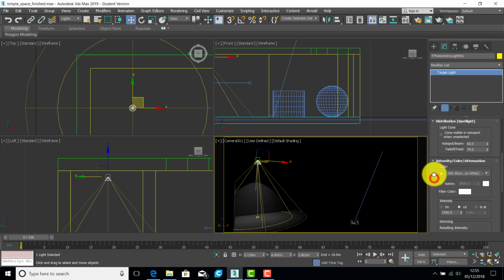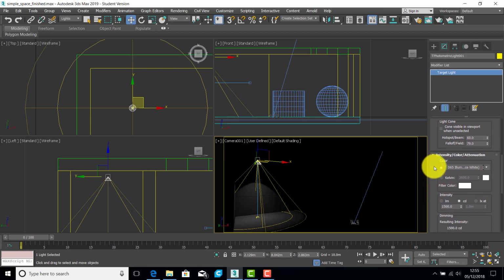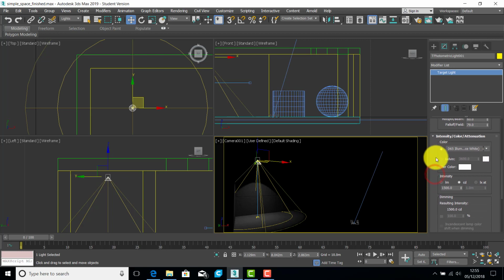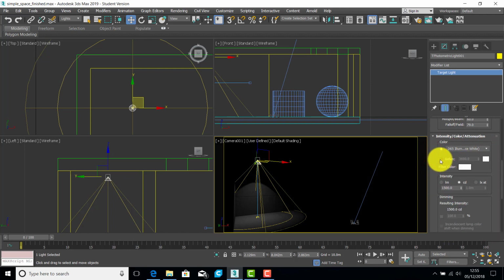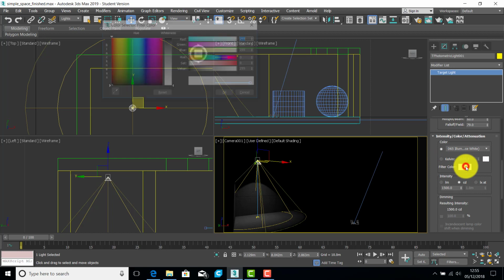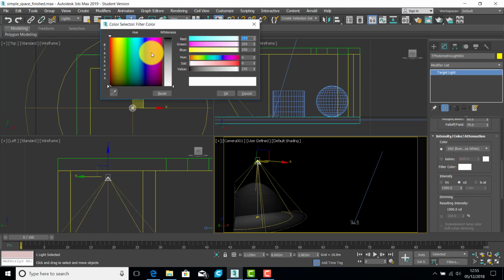Well, the next panel is the intensity, color and attenuation. You can choose standard light bulbs, which have slightly different temperatures or different colours. You can specify your own temperature for the light bulb, or if you want something a bit more dramatic colour-wise, then you choose a filter colour. So if I go for, say, a pink here, you start to see the light change to pink, and if I go right across here, we've kind of got an instant disco.